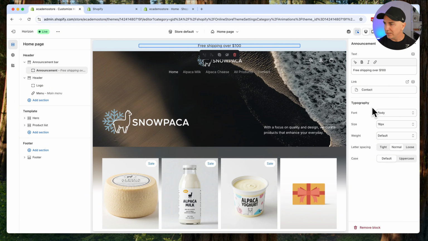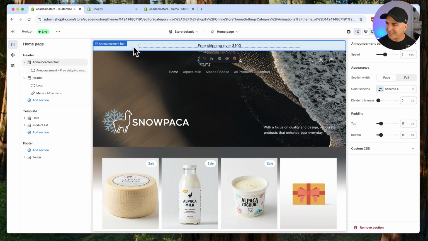We can then change the typography. We can change anything we want the way it looks there. Now, let's just say I want to change this color because I'm not really thinking that blue stands out. So I've clicked in there. That also highlights the section itself. And what we can see is there's a color scheme associated with that. So this one's actually scheme 4.